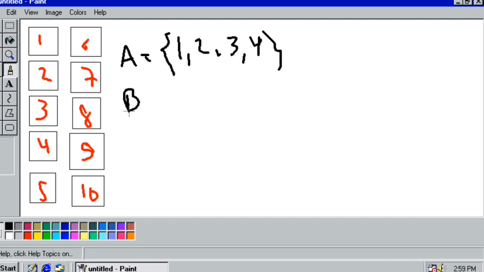Now let's have set B. So let's say the even numbers less than 6. So the even numbers less than 6 are just 2 and 4.